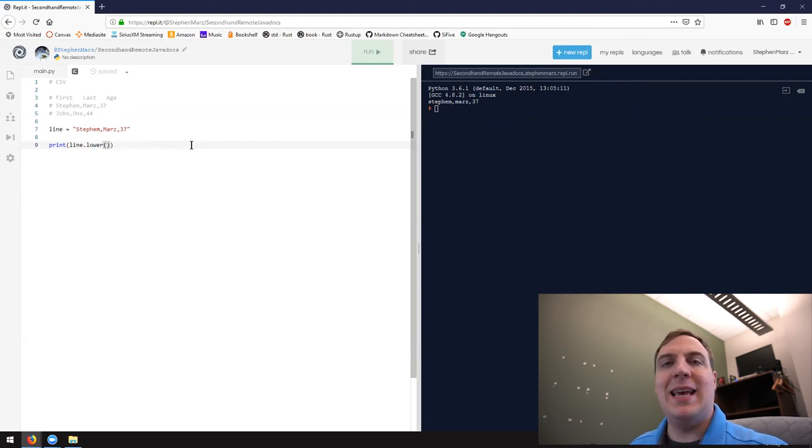So remember, it is case sensitive whenever we compare strings. If we want something not to be case sensitive, we can just turn everything to lowercase and then compare them from there. So that is an easy way to do a case insensitive type of comparison.